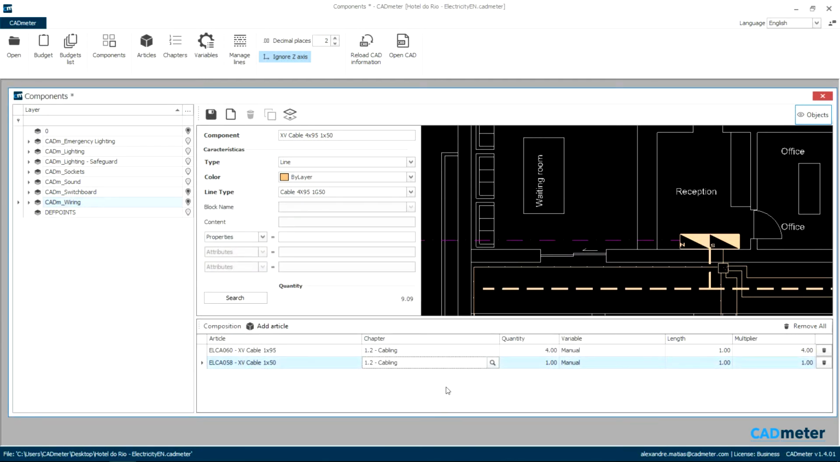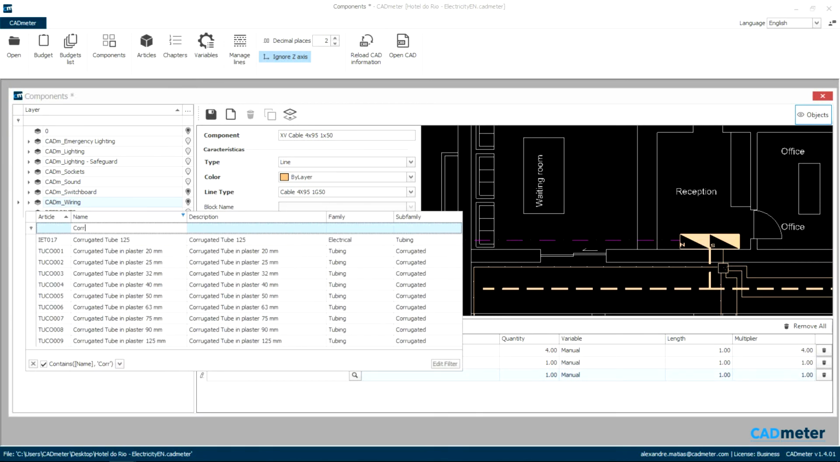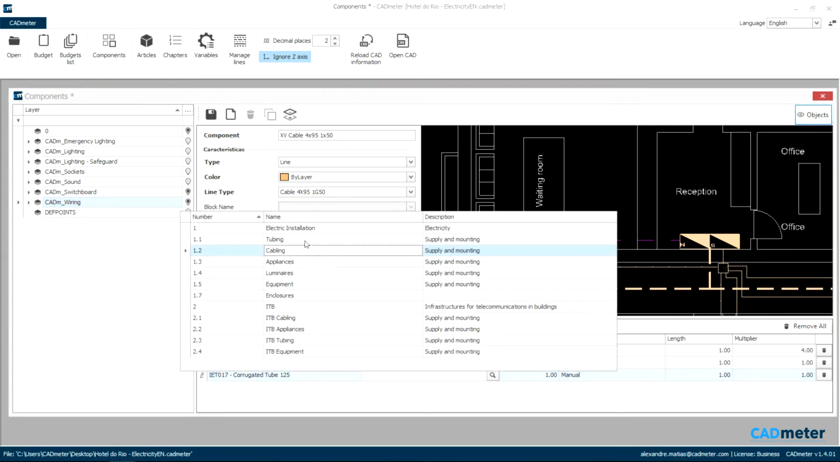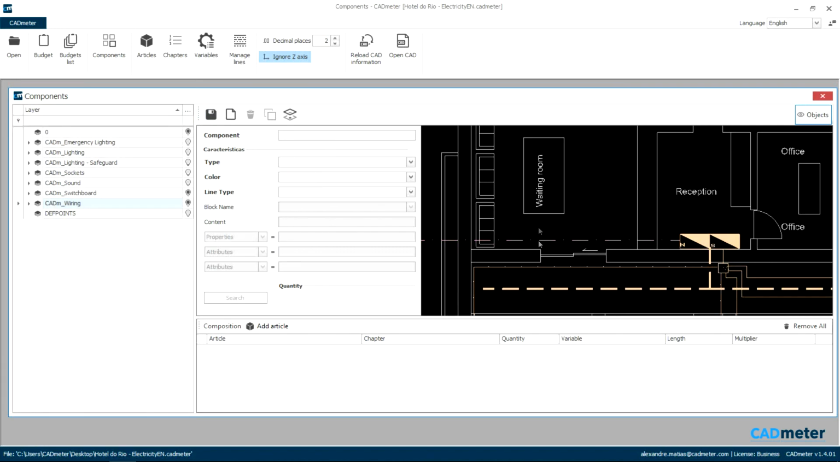And another thing that I have to take into account is that these cables need to be inside a tube. So I also need to add in this component the tube in which these cables are going to go through. So here we go, our corrugated tube with 125 millimeters in diameter in our chapter 1.1 for the tubing. And there we go, we have easily and quickly created a new component for this cable line.